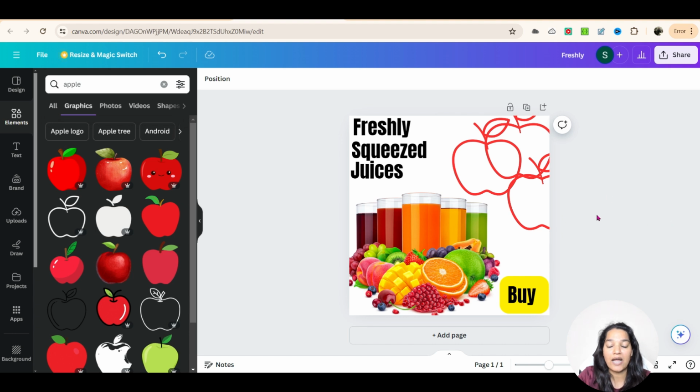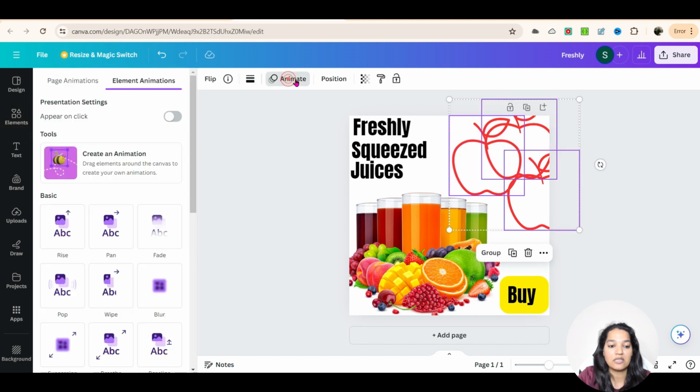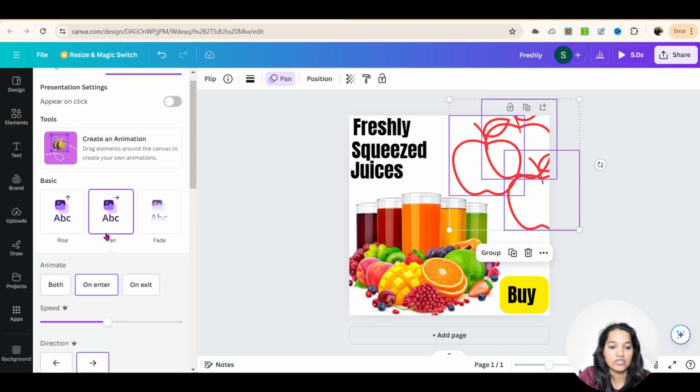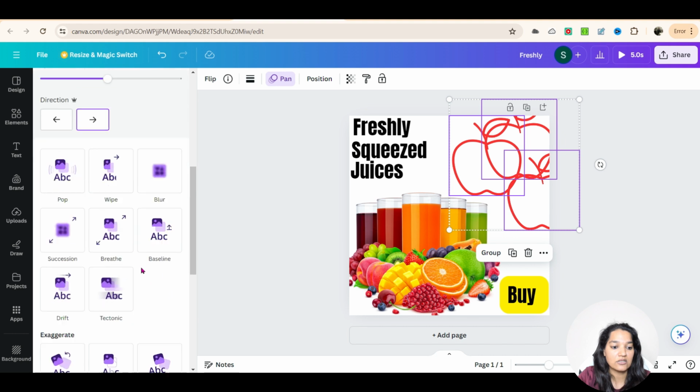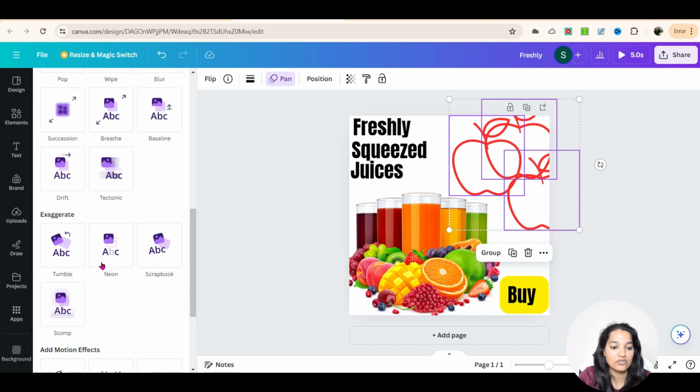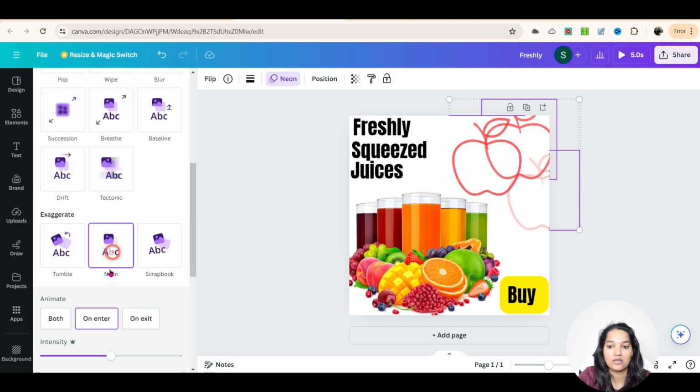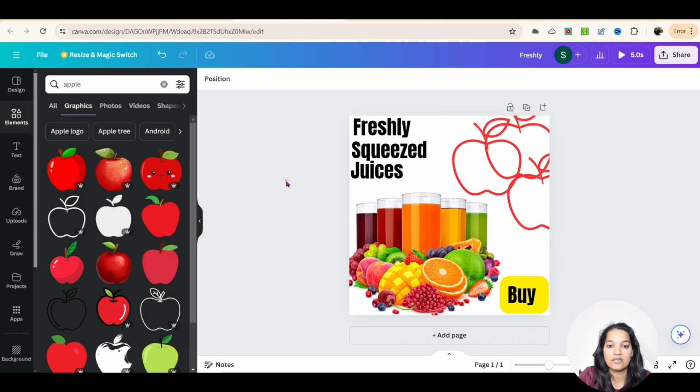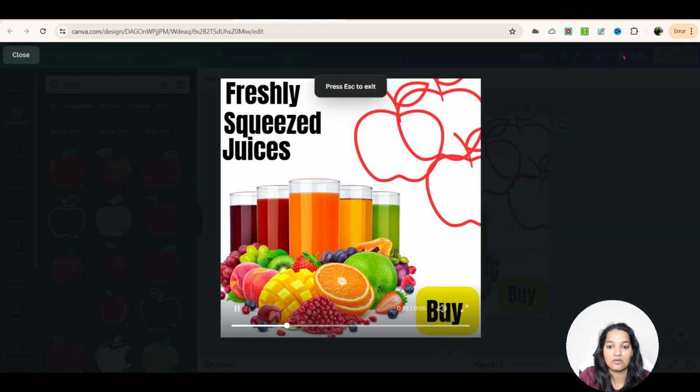Now if I want to add any kind of animation, I can do that by selecting this. So I'm going to select all of this here and add some animation. Let's say we add a pan animation here on enter, and if you want any other, let's say neon is another one that I wanted, so I've added my animation here. Once you play it, this is how it's going to look.